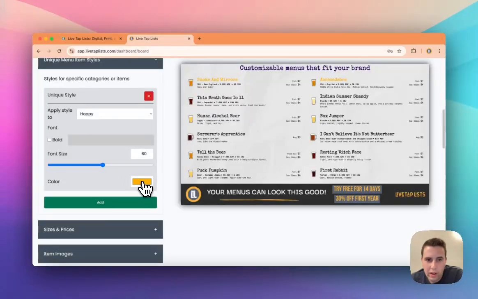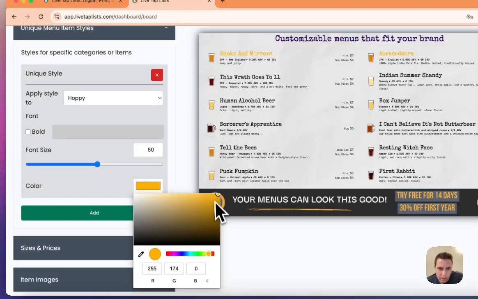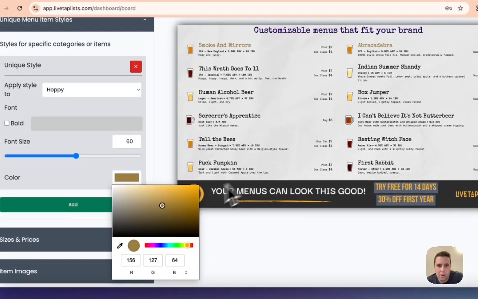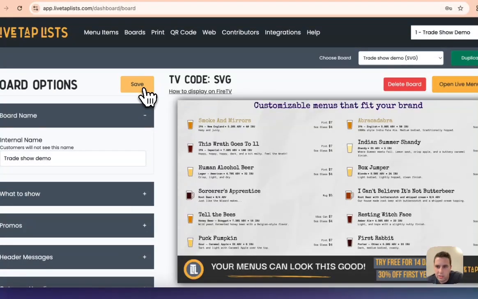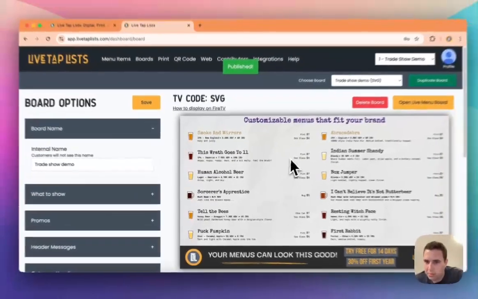And that's fine. Maybe we want to highlight that the hoppy beers have a different font, but gold is a little hard to read here, so I'm just going to make that a little darker, just so that we can read it a little bit better. That way we can highlight certain menu items and make them stand out from each other.